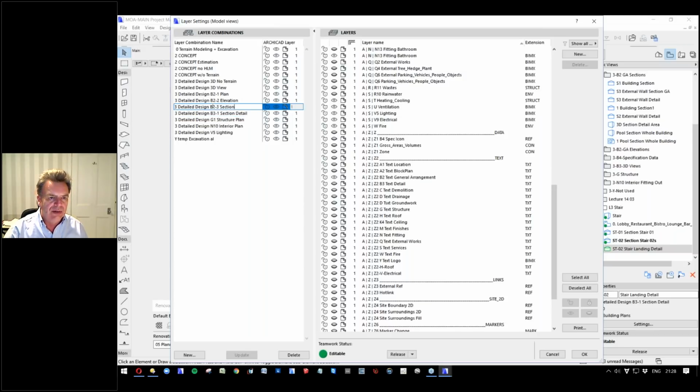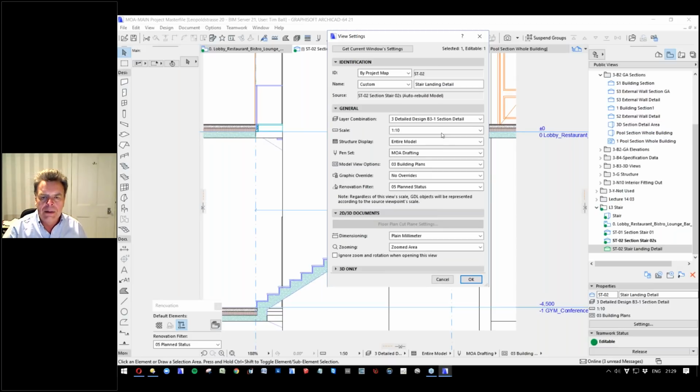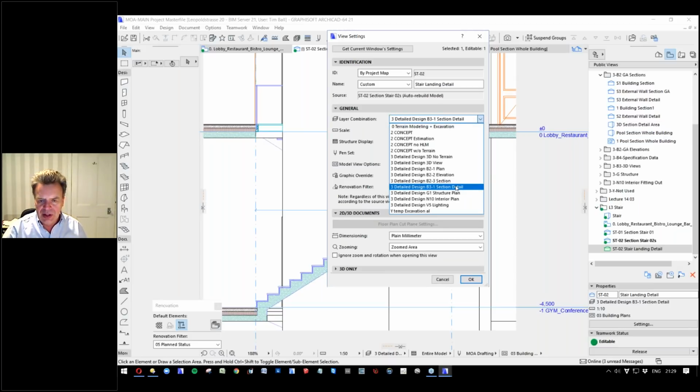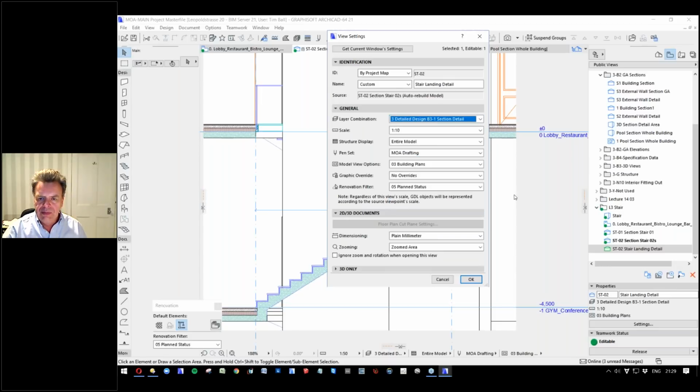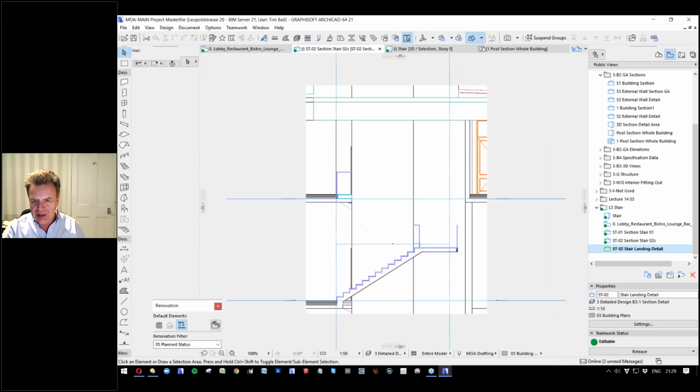So when we actually look at that section layer combination, you'll see it's got the general arrangement text on. When we switch to that one, it's got the text detail on. So you can control what level of text you put on. And so when we've set that there as the detail in the settings, you'll see that it's the detail one, not section one. And so that's the difference between those two drawings.